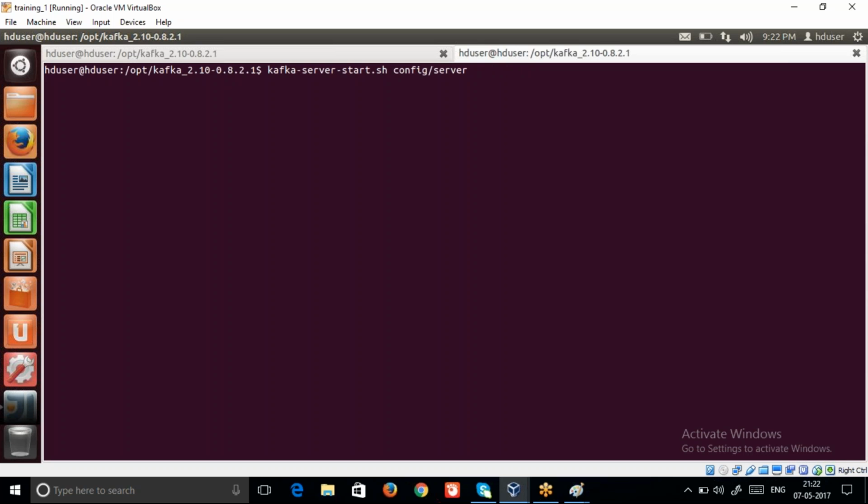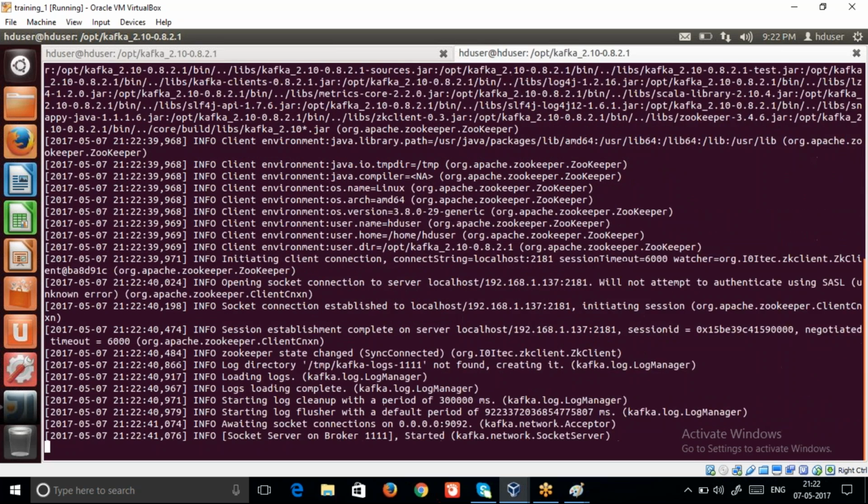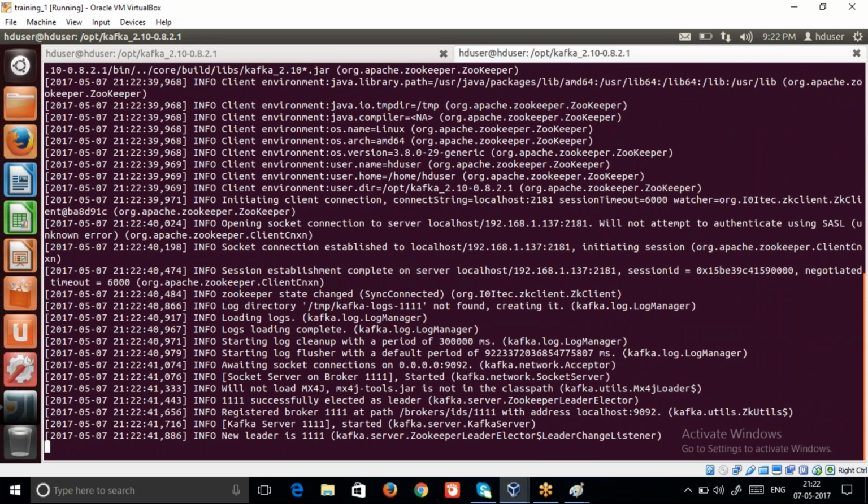So I will try to run 2 brokers. For each broker, I will have 1 property file. I will start running 2 brokers. This is the first broker property file. This will start the first broker. The broker ID that I have specified is 111.